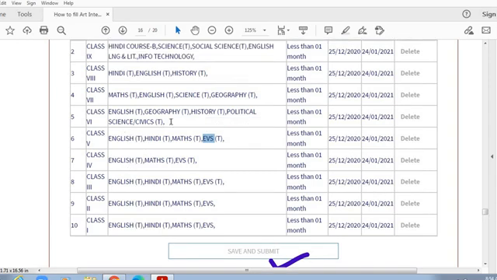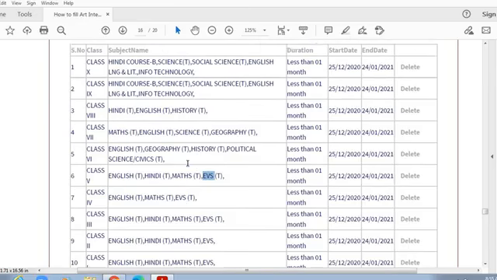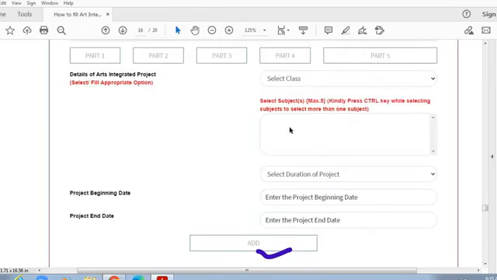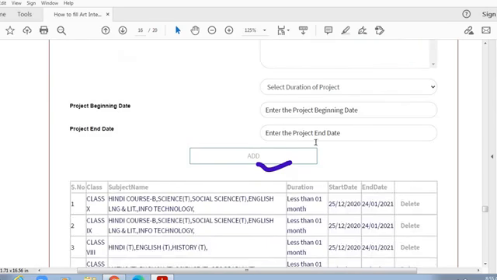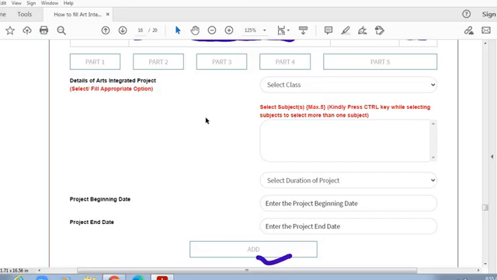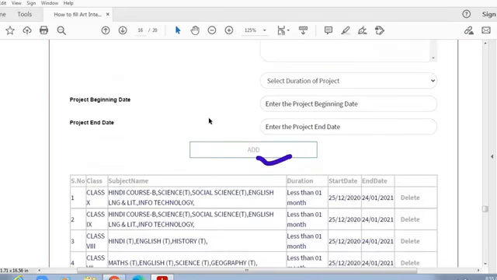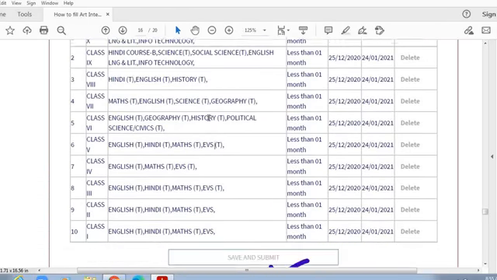So you will have the option of selecting only EVS. From grade 6 onwards, you will have more options of subjects like history, political science and geography. So you can select the appropriate subjects here in this box from the available list, and you can integrate your project with different subjects. So after filling the details of all the classes, finally your table will look like this.